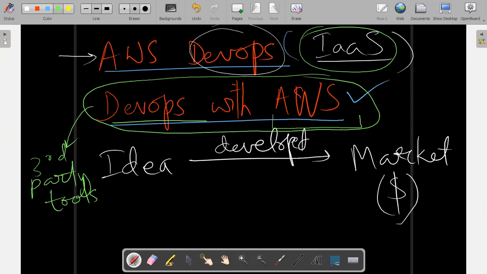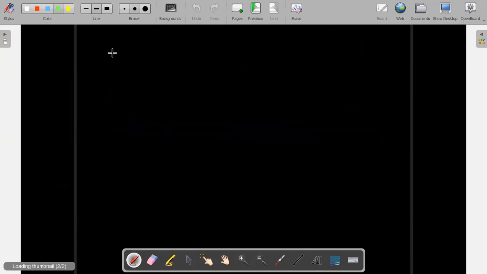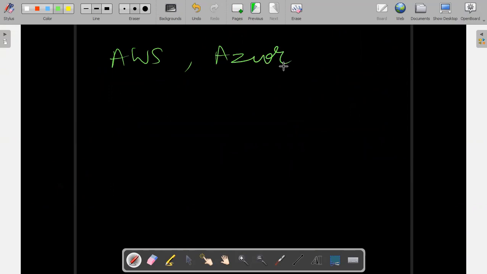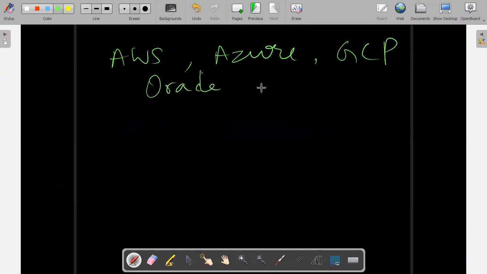Prasad is currently working as a GCP data engineer, so Prasad has knowledge of the Google platform. Cool. You will find many of the things are similar. See, the major cloud platforms, be it AWS, Azure, GCP, which is nothing but Google Cloud Platform, and then Oracle, DigitalOcean, Linode.